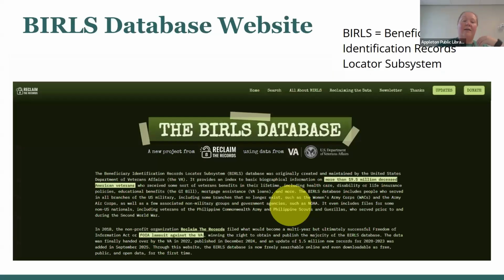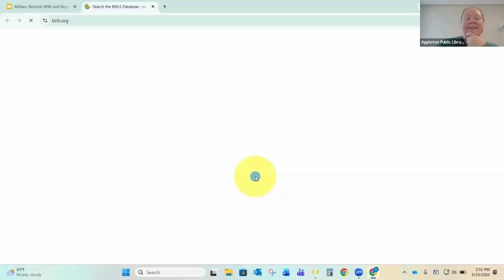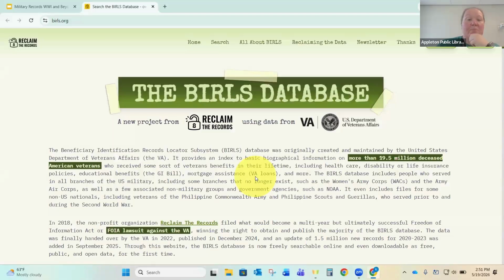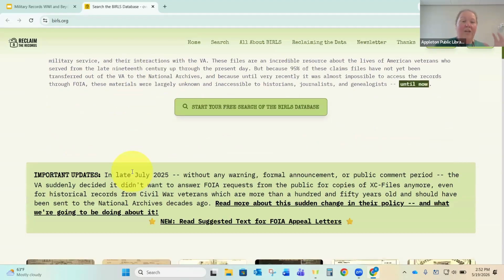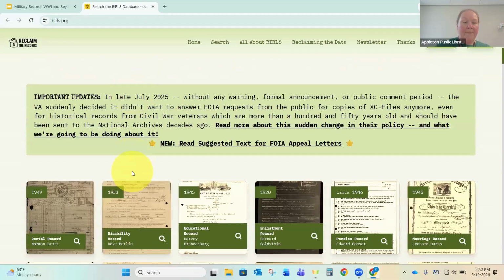Something else that has come just in the last few years is this website called the Burles Database. This is a project from Reclaim the Records, a great organization that advocates on behalf of us genealogists and historians to get access to records that they believe we should have access to, including these Burles databases. It talks you through what Burles is, and you can even search on this website to see if your ancestor is included.